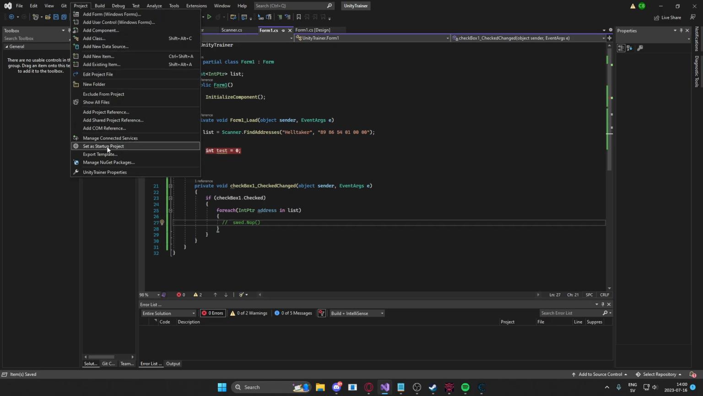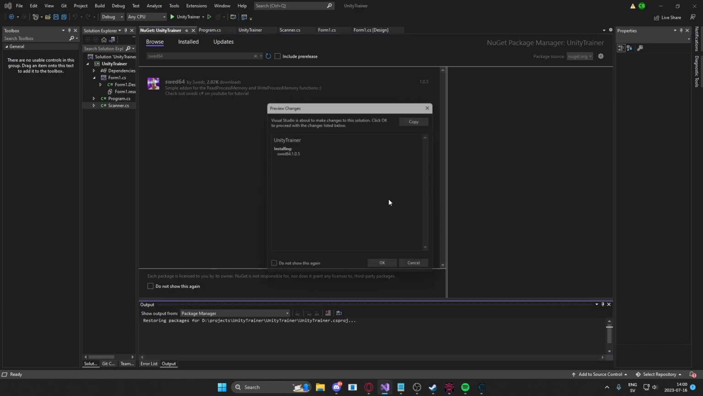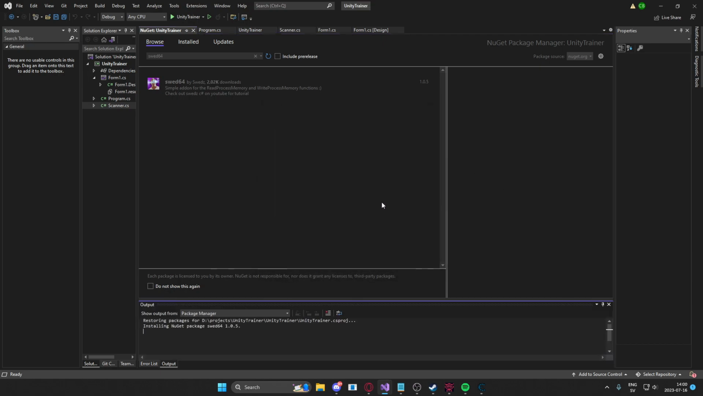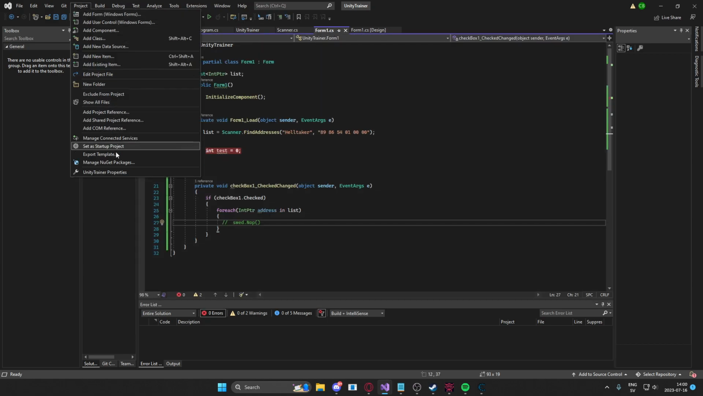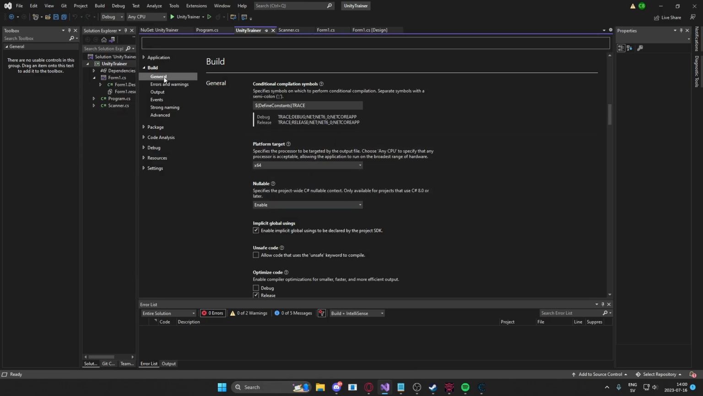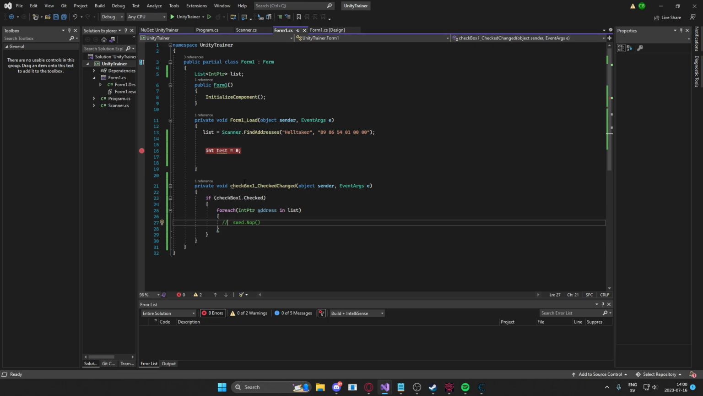Let's add the Swed library real fast. My game is 64 bits, so I'll get the Swed 64. There we go. If you haven't already, go into properties under build, general, and choose the correct platform target. 64 for 64-bit, 86 for 32-bit. But enough of that. Let's initialize the Swed library as well.